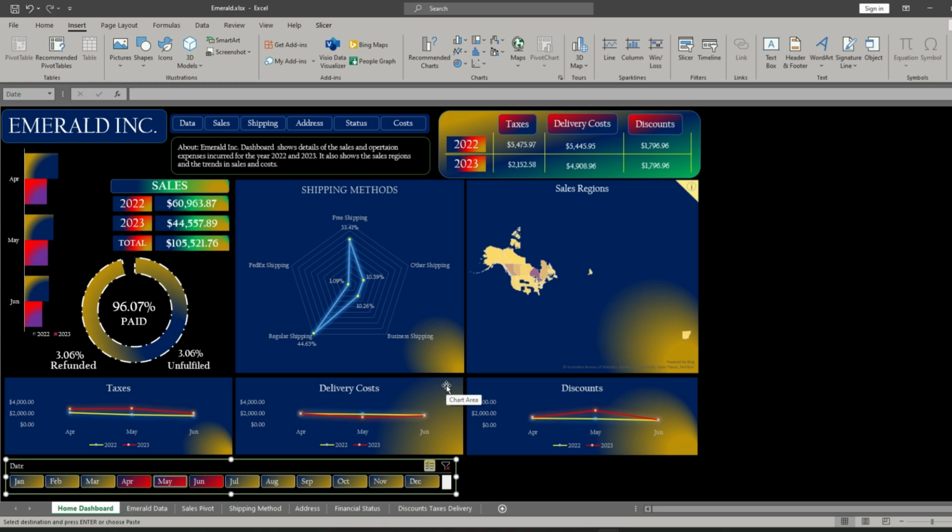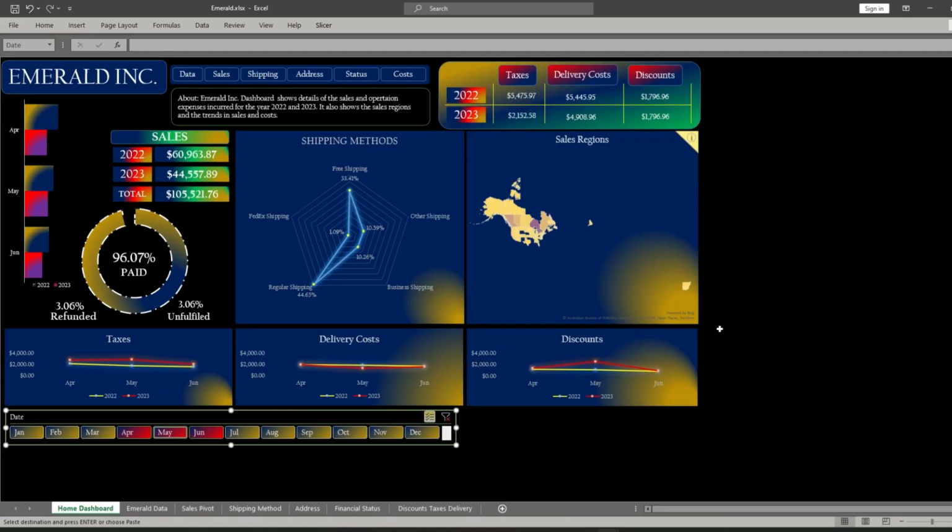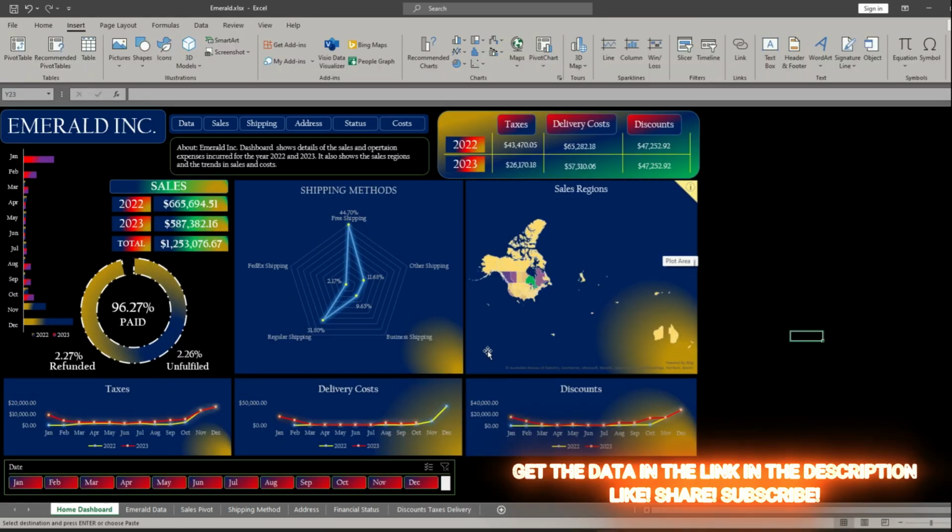So we are going to create this dashboard in Excel so that we know how to navigate our business and how to create such presentations for our business environment.